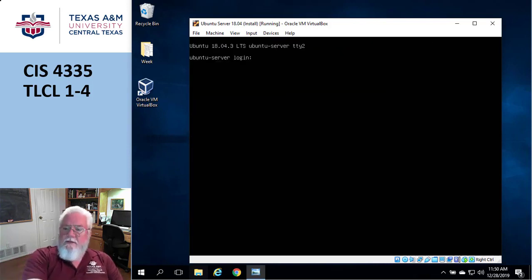Control-Alt, function key 2 brings me up to another login prompt. It's kind of subtle, but right here it says tty2, and the other one said tty1, kind of giving you the names of these things. So I'm going to go ahead and log in a second time.